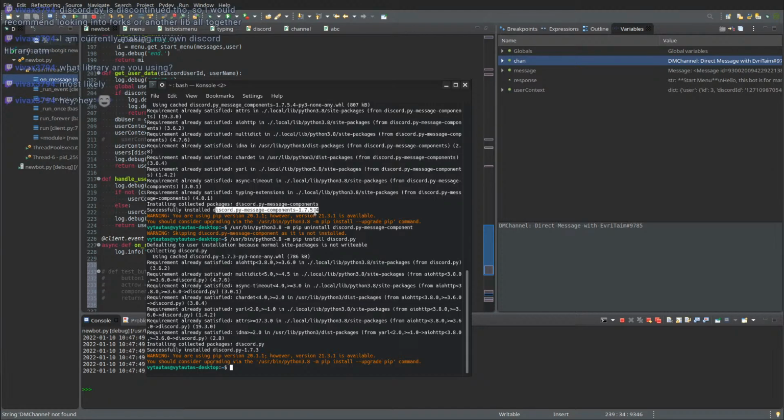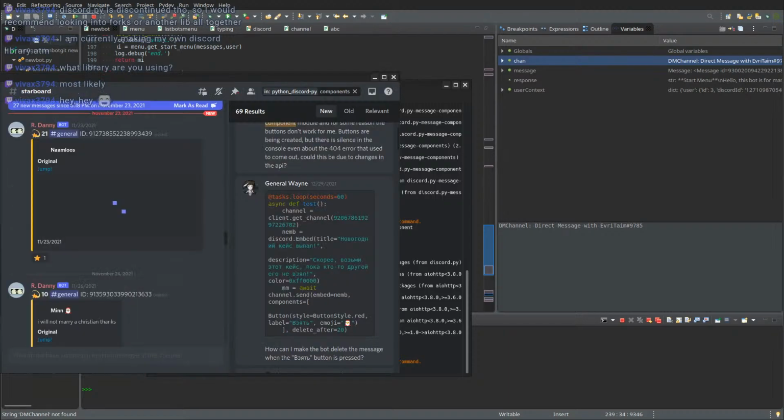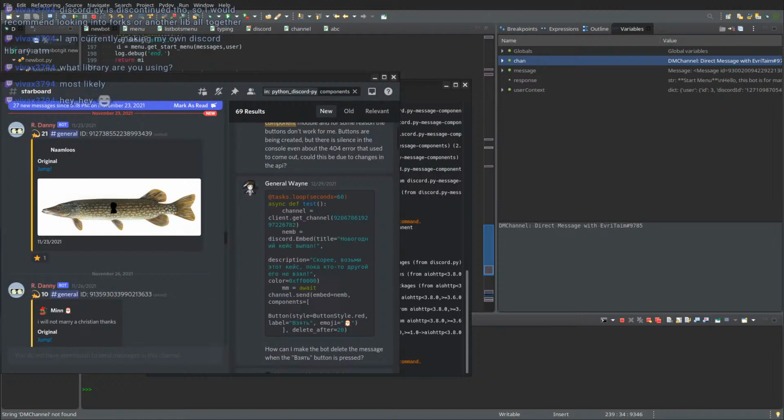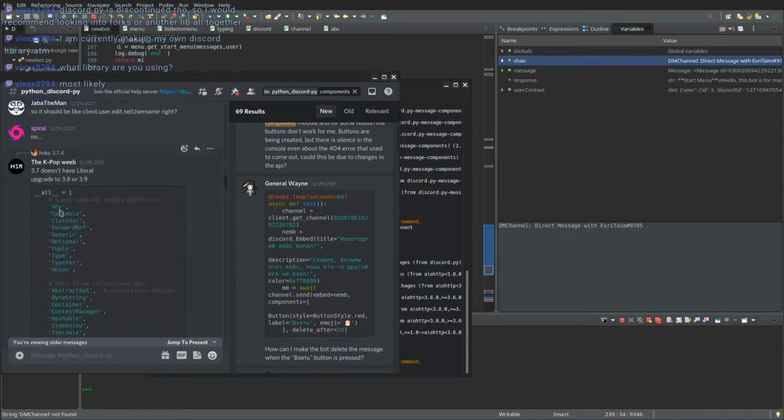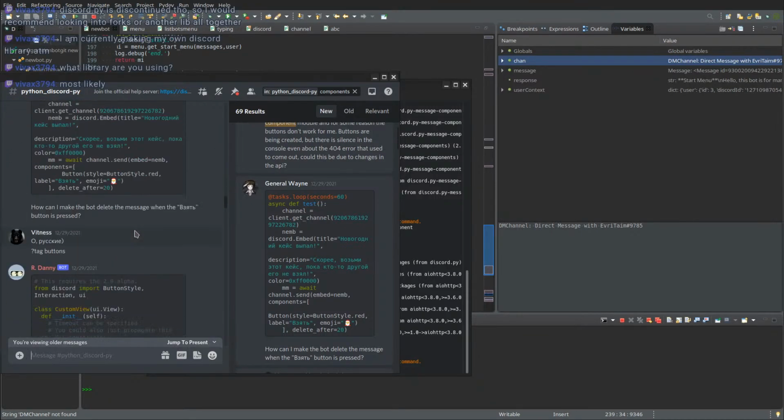Discord Pi is discontinued though, so I would recommend looking into forks or another lib altogether. And it is discontinued, that sucks. So what do people use if it's not Discord Pi?